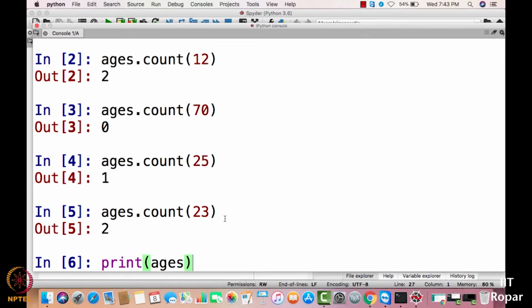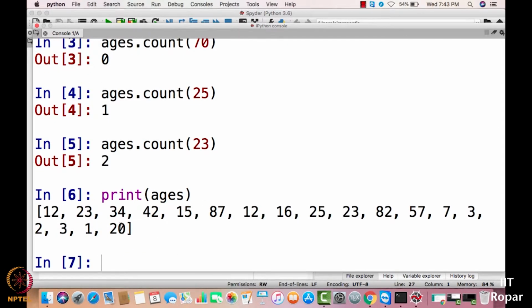Print ages. See, these are the values. I cannot verify it manually. I am believing, but still if I want to verify, it's taking me some time to check whether the answer returned is right or not. Also, I couldn't get an idea of what is the age group of people living in that city.